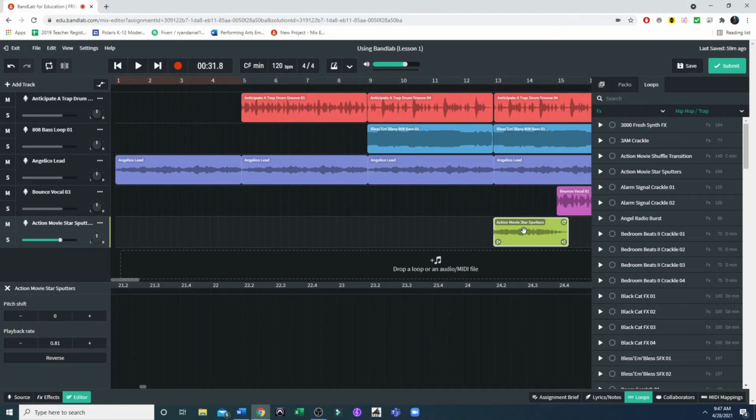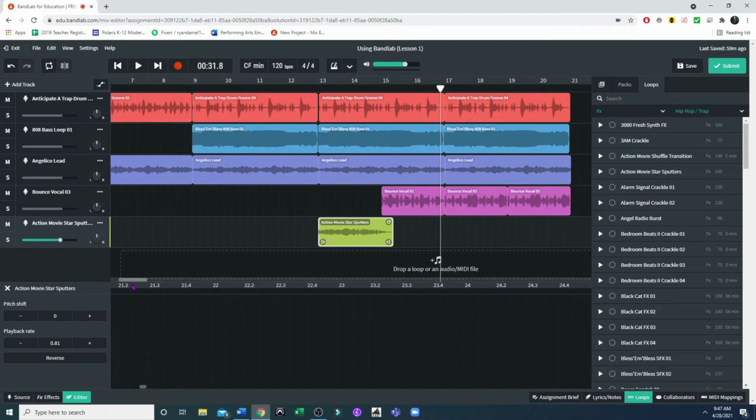So the effect, you don't have to really do it so much as an instrument coming in at different times. You can just add it throughout your song to add additional sounds that work well with it.